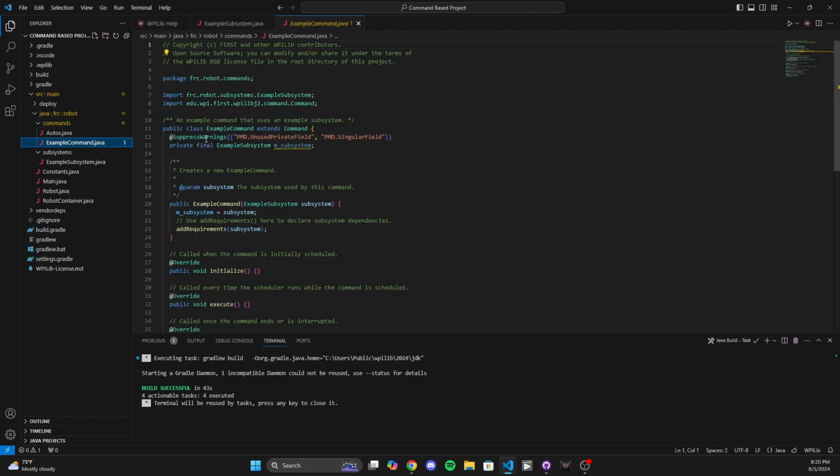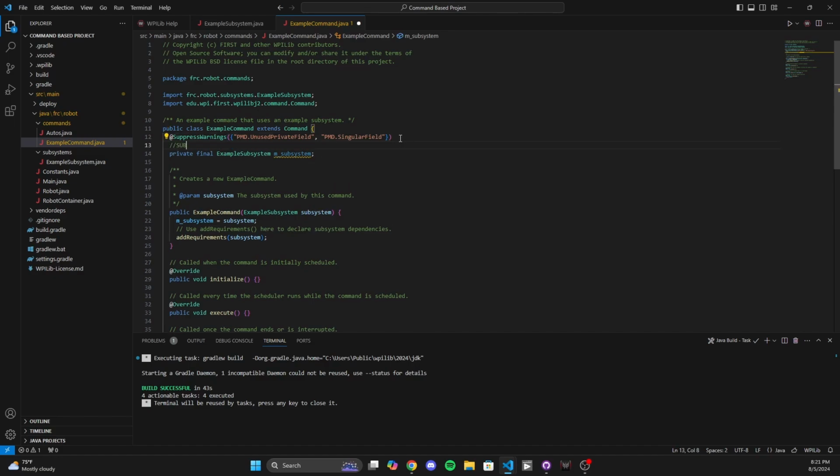Okay. So here we have this example subsystem. We see it declared, right? It's not initialized. This is a declaration, right? So keep that in mind. There's a difference. Okay, so let's do subsystem declared at top of class.